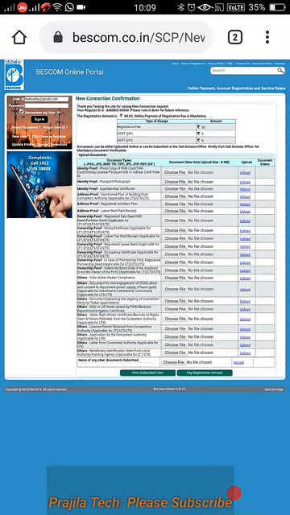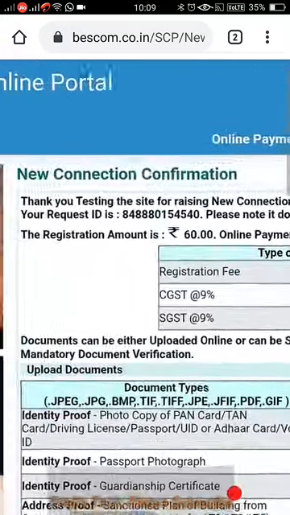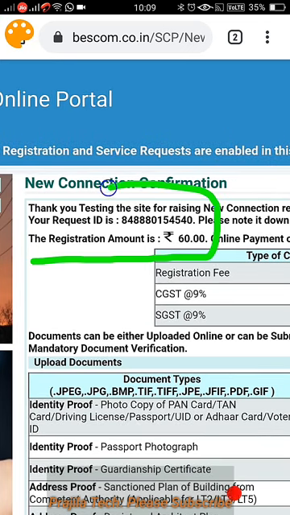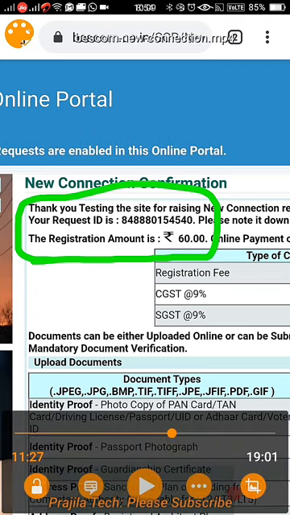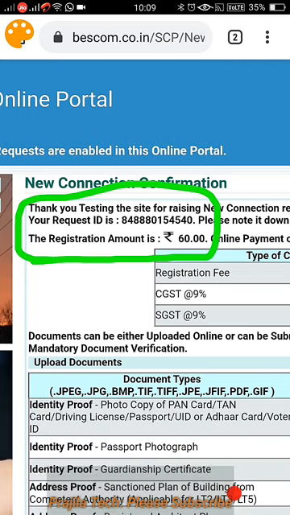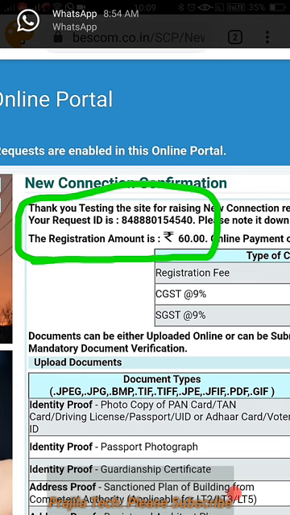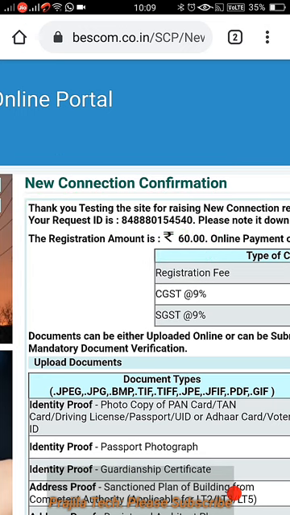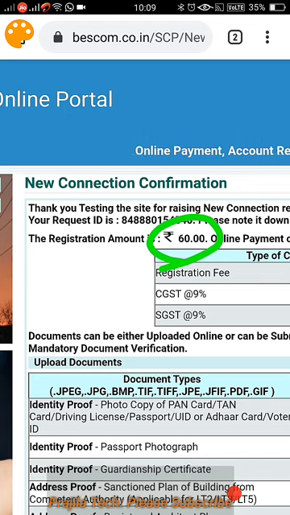Okay, once the submit is successful, you can see there is a request ID generated. You would have got a message also on your mobile. See this. So this is all about it. Your request ID is so and so, and the registration amount you are supposed to pay for this purpose is just 60 rupees, and the breakup is also shown below, including GST and stuff. So moving forward, note down this number. If it did not come as a message, you can note down this number. And now this is the 60 rupees I was talking about that you have to pay. And here you have two options.